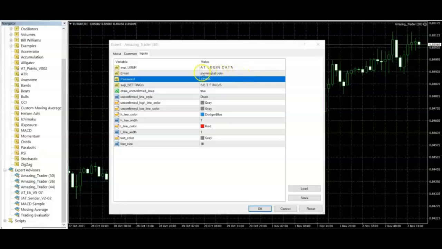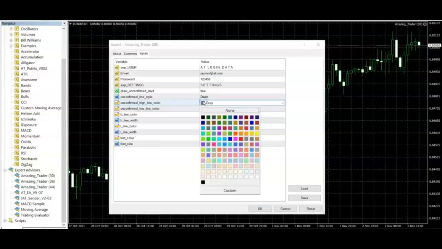Next step is to put in your username, which is your email address that you're registered with, and your password that you're registered with. Then we go down to the colors. You'll see Dodge Blue as a default color for AT resistance lines. Red will be the default color for AT or Amazing Trader support lines. These two colors are in gray. They represent unconfirmed lines, which come as dashes. All will be explained at a different time. All you're doing now is setting the colors for them.